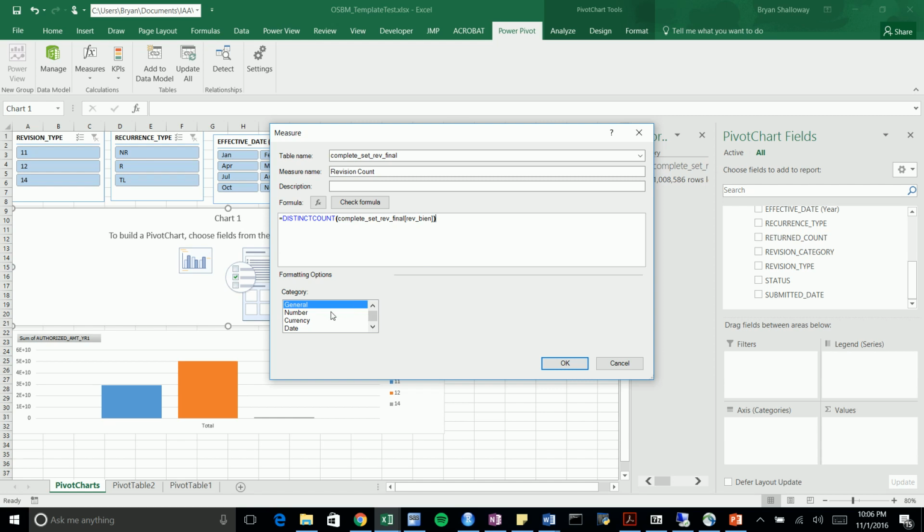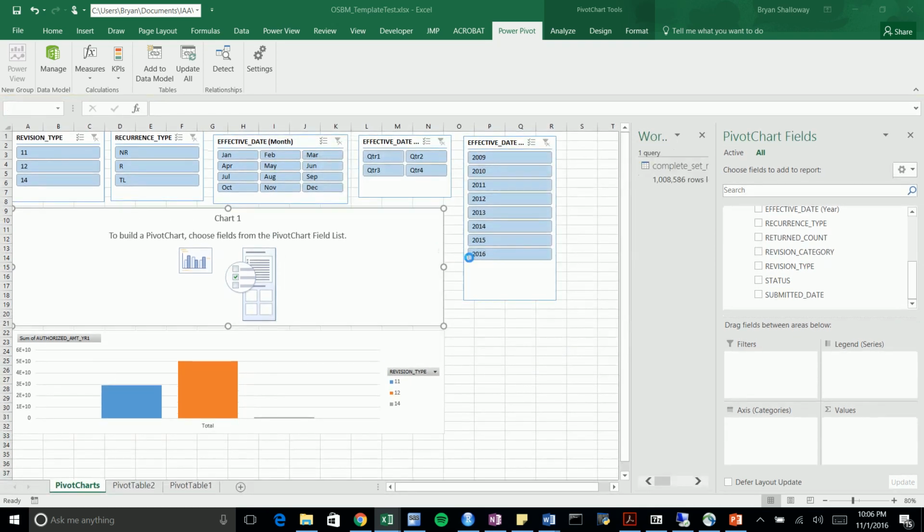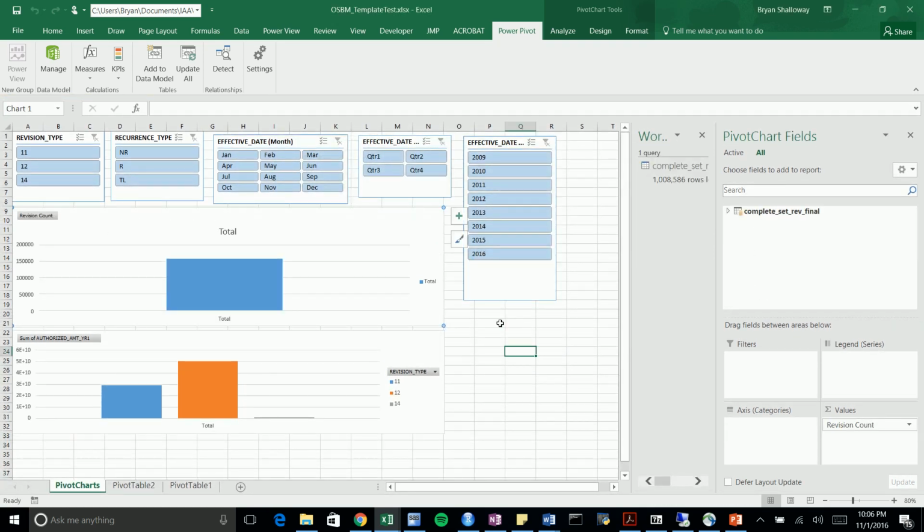And let's change our format here. So it's number, whole number. And now we just created a measure. So now if we go and look at our table, we have this as one of our measures. So we have revision count. Let's insert another measure. Let's do a new one.